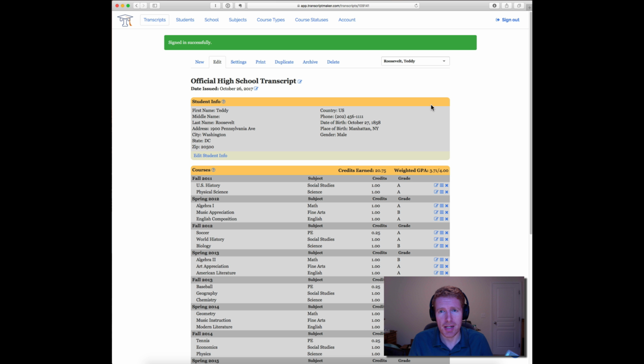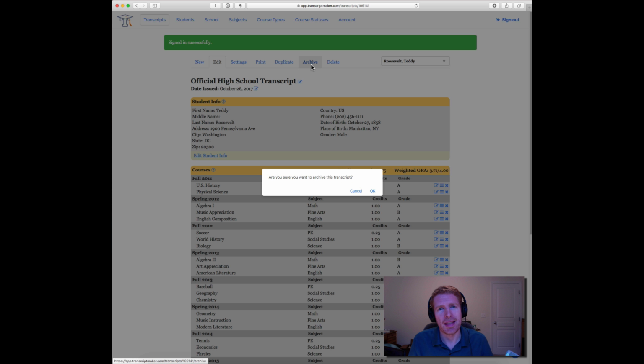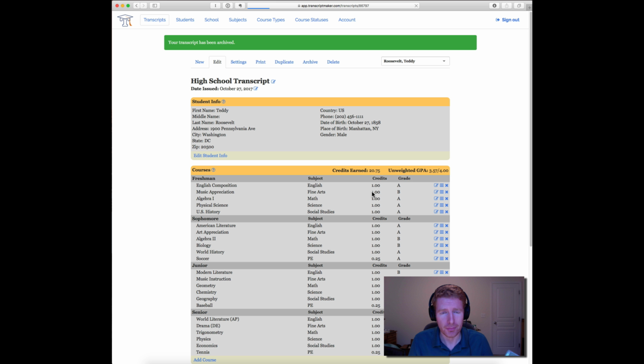It's real easy. We have our sample transcript for Teddy Roosevelt here. And all you do is this little archive button up here. You just click that. And it'll ask you to confirm, yes, we do want to archive. And that's it. It says your transcript has been archived. What changed? It looks the same. Well, it's been placed in the archive.